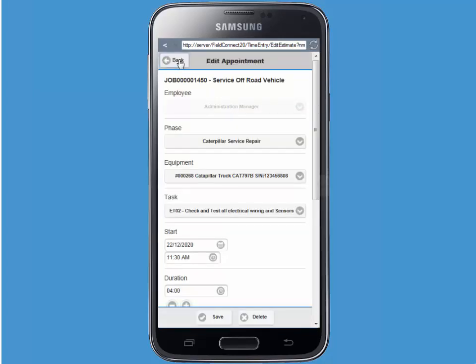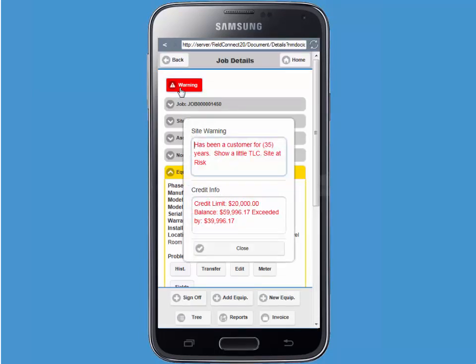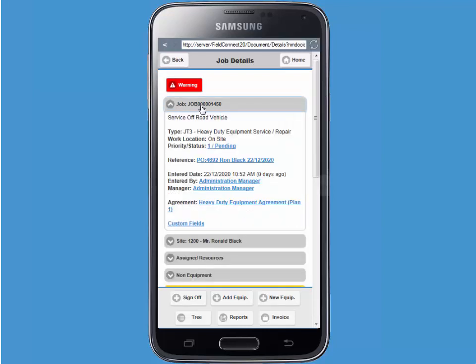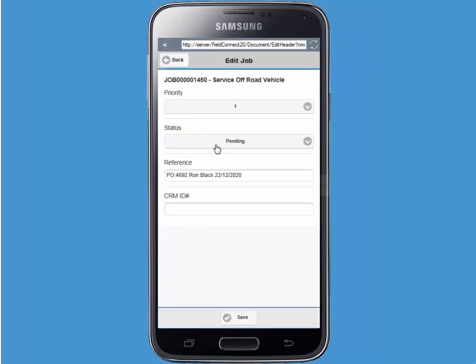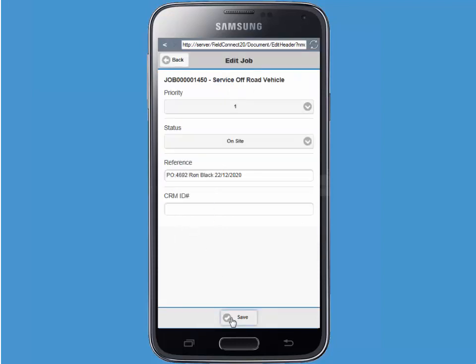Now back to our job details page. When this warning button is red, there is a warn on entry comment set for the customer. Toggle the job section to display the header description, job type, priority and status. Any blue underlined field is a link to another view or action. For example, clicking priority or status will open the Edit Job screen and allow you to modify. We will make a status change to inform dispatch we have arrived on site.